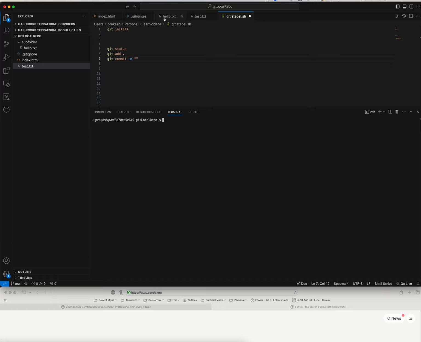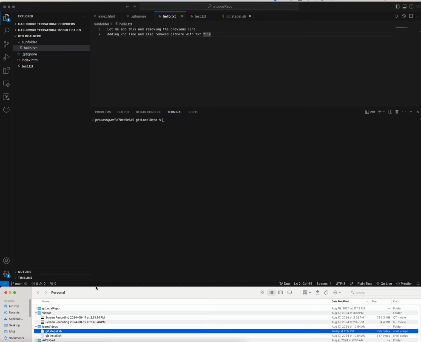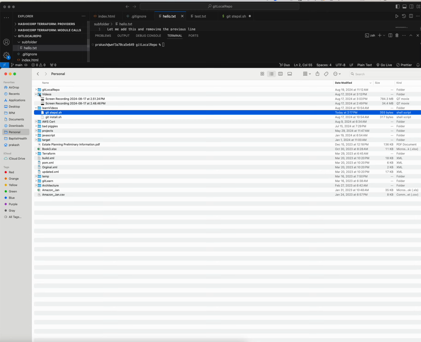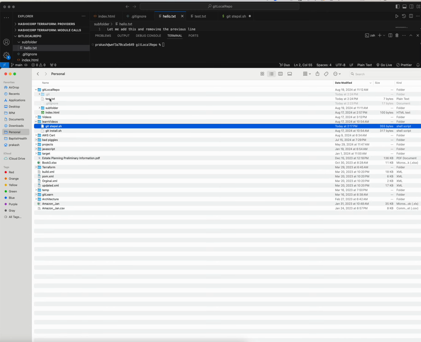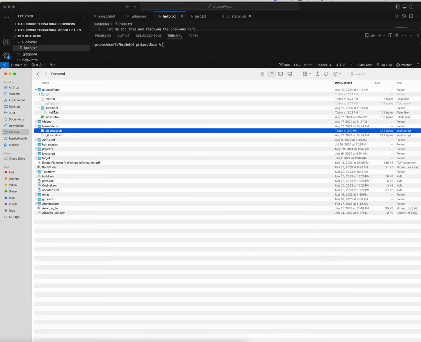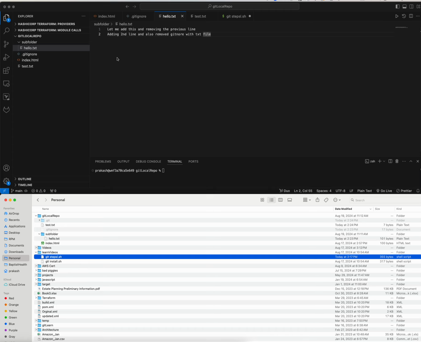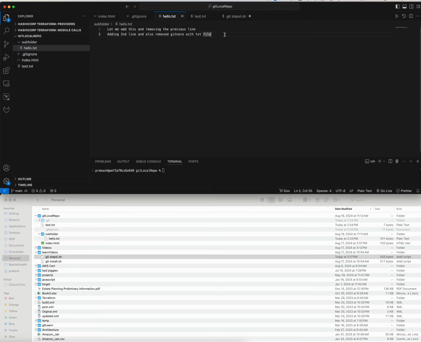For example, I have a git local repo which we created in the last session itself. You can create a new repo if you want, or you can use the same existing one. This was the one which I created last time, and I have a few files, the test files. We also created some files inside the subfolders. It's the same project folder which I have opened in Visual Studio. So I'm just going and adding something, let's say a third line of my code, and I'm saving this.